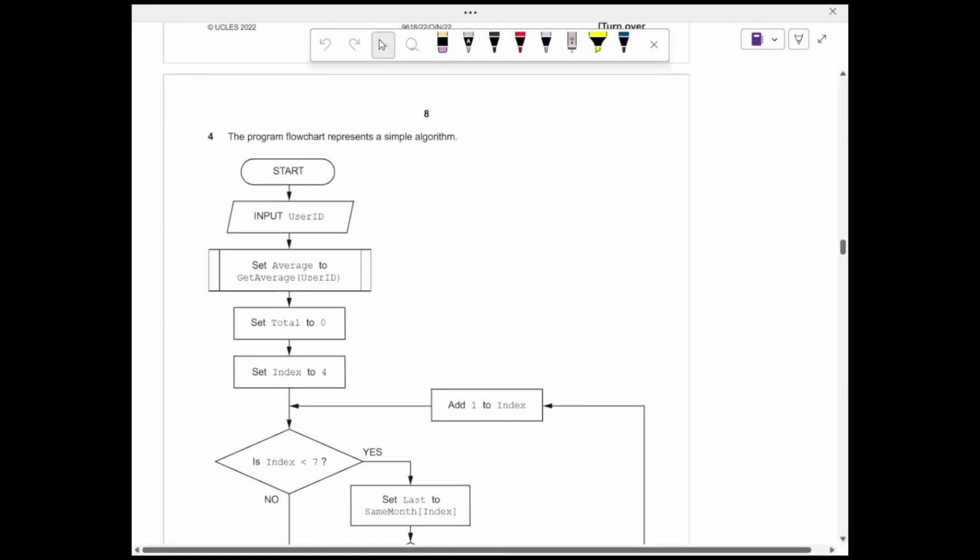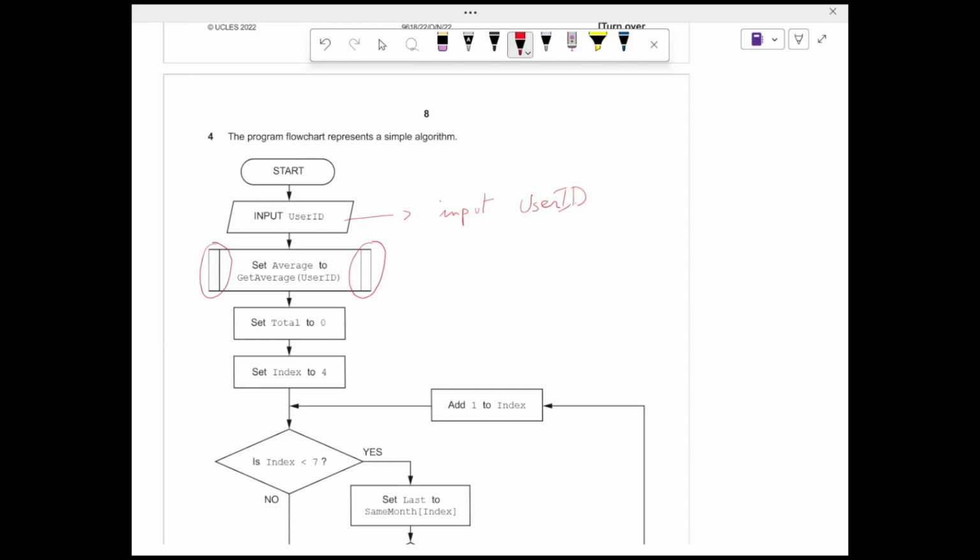Let's start with input user ID, which will stay the same, input user ID. Then this represents a module. So here we will call the module called get average, which has one parameter, user ID, and this module will be assigned to a variable named average, and done.